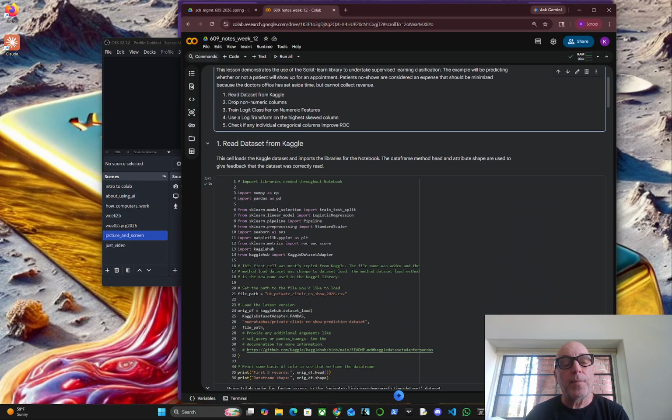Okay, so let's go. We're going to read the data set. We're going to drop the non-numeric column. So we'll first do a logit classifier based on just the numeric columns. We'll see how that does. And then we'll look at a transform for a skewed column, and we will look at what happens if we bring in a categorical column. And again, I'm going to bring in the categorical columns individually.